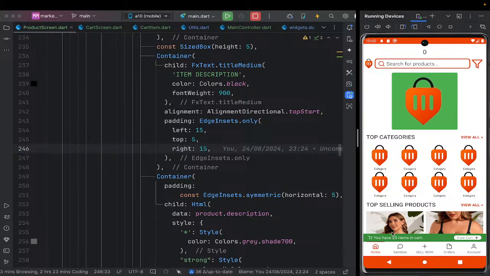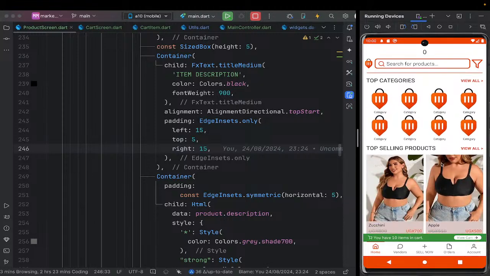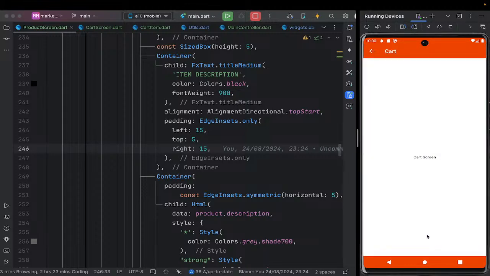The cart screen, we want to access it when you click on view cart, or when you click on a product and you click on checkout. That's where I want to take you, to the cart screen. So let's go ahead and design the cart screen.